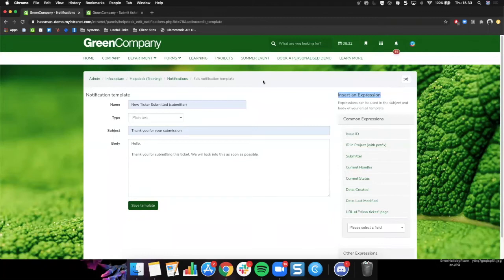So for instance, instead of typing just hello, if we go back to this, we can see on the right-hand side there's an expression called submitter. And if I select that, that's going to bring up this little bit of code. Let's put a comma at the end of that. What this will do is, instead of it just saying hello, it will say hello and then the name. It will look at the ticket that's been submitted, identify who has submitted that ticket based on the data in their profile, and pull through that person's name. Again, just giving it that more personal touch. Underneath that, you can see there are a couple of other expressions. So we can say something like this.